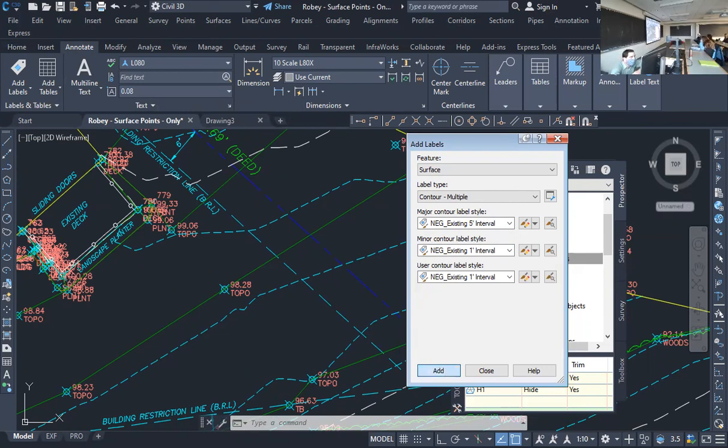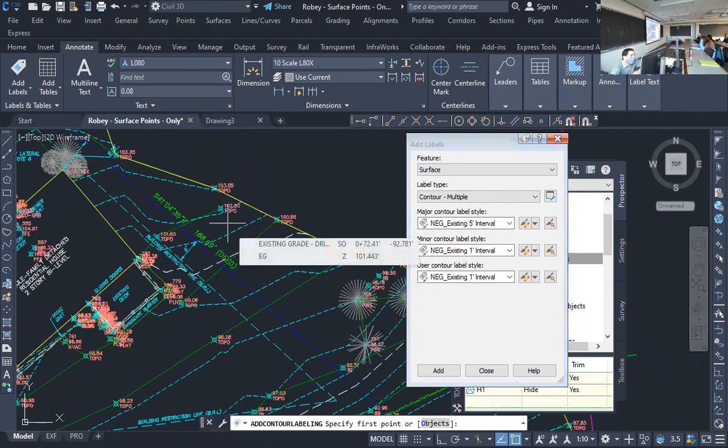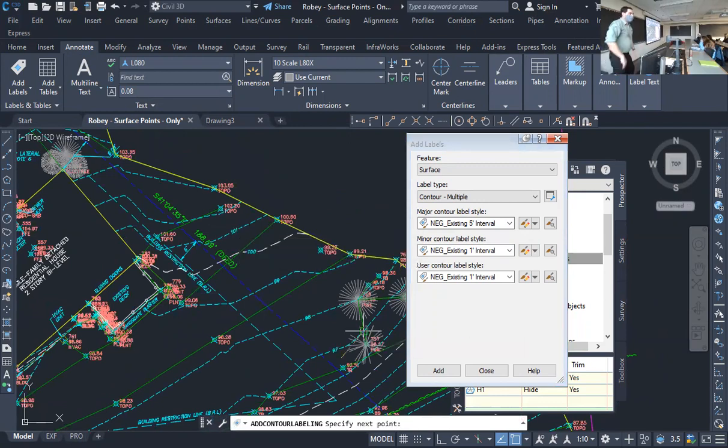Now it asks me, where do I want to go? So I want to label a string of contour lines from here to here. Cool. Just label all my contours.